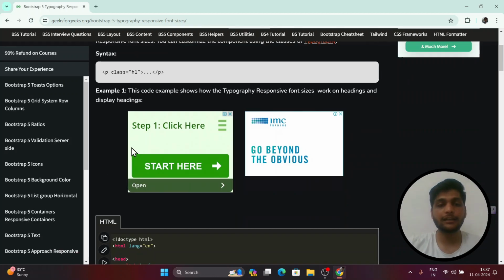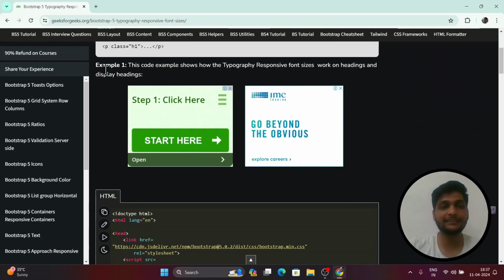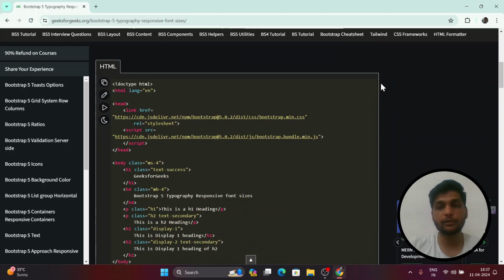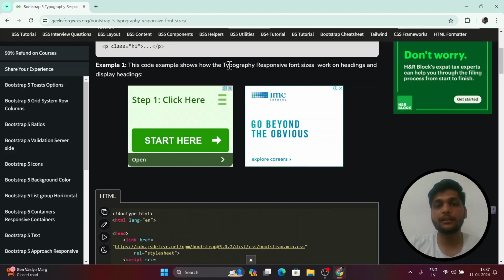Let's understand it by using an example. Here an example is given in the article. Let me first read that example. This code example shows how the typography responsive font size works on heading and display heading. So here is the HTML code, which shows that the responsive font size works on heading and display heading.